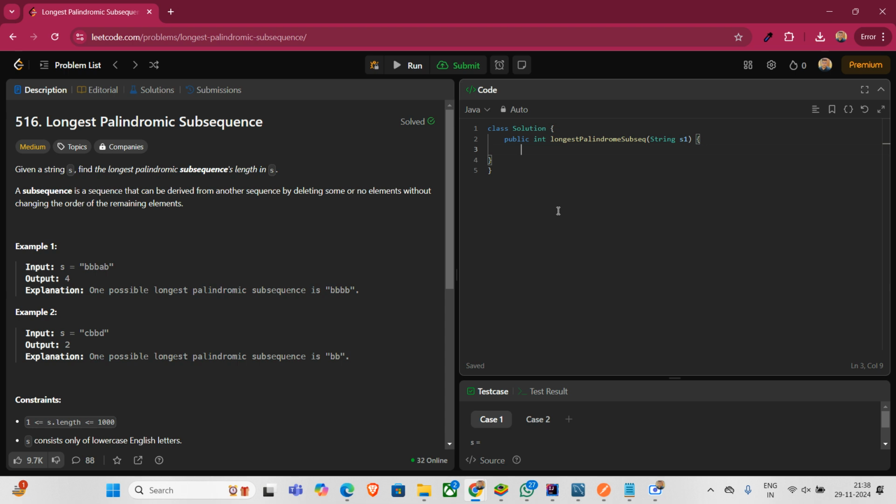Hey guys, today we are looking at the problem longest palindromic subsequence. Okay, so the problem statement is fairly simple. What you have to do is find a subsequence in a string which is palindromic, and yes, it's longest. So you have to find the longest possible palindromic subsequence.